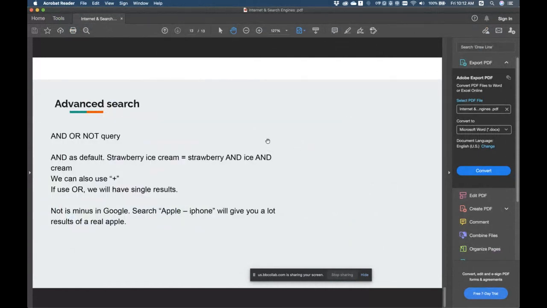Okay, the last topic of this search engine is advanced search. Advanced search means we can modify the request words, using AND, OR, and NOT connections to modify our searches. As default, AND means we need all of the links that are related to all of the tokens, right? So if we type in strawberry ice cream, it equals strawberry and ice and cream, right?